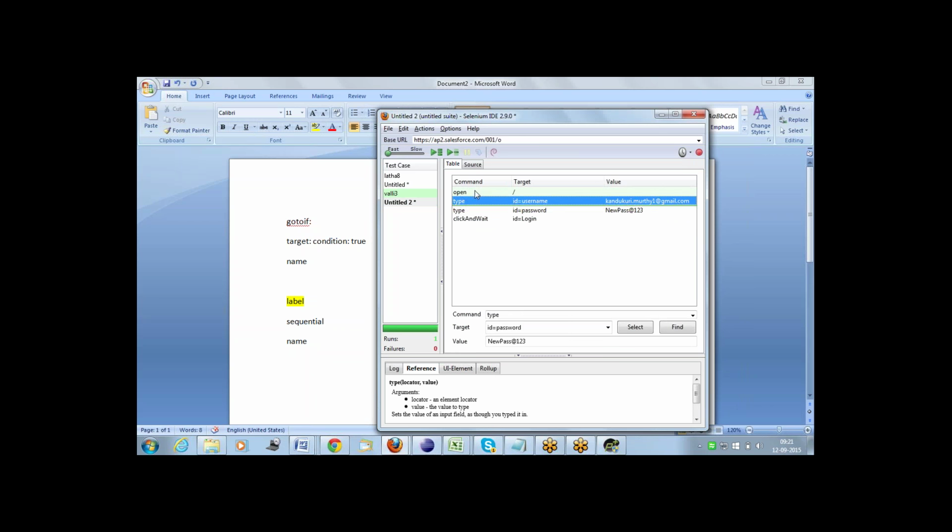I pasted that. So after open, I am adding an if condition. Go to if. The condition is Selenium dot isElementPresent. Selenium dot isElementPresent is a command which is used to check whether a particular object is there or not.